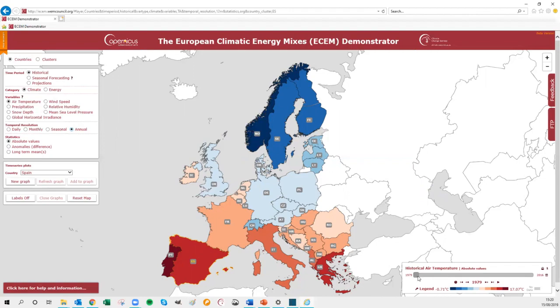If I was to move forward through time, this time by clicking the play button here, I can go through an animation which shows the changes over time based on yearly averages. What is quite notable is that you'll notice that as we move forward in time, the reds become more prominent and the blues less so.